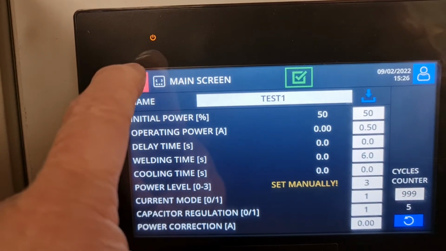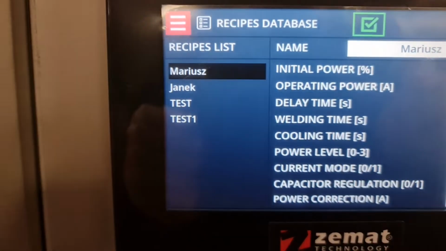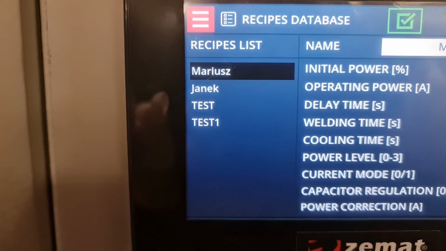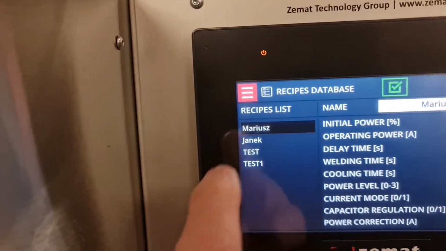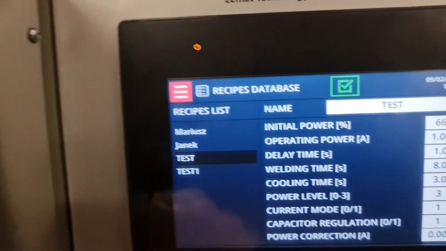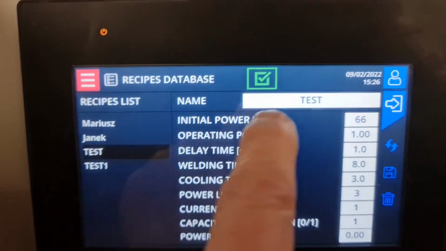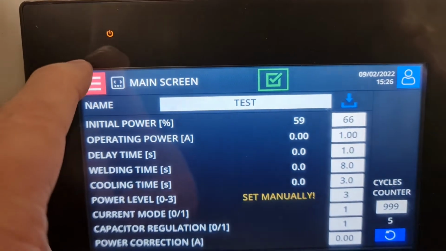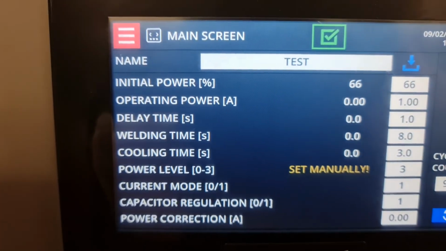If I go to the next screen, which is recipe database, you can actually have the same recipe databases here. On the left hand side you can see there are various different tests, test 1, test 2. If I put this one here and then I want to send this test to the program, I go back to the main screen, you can see it's now going to test.